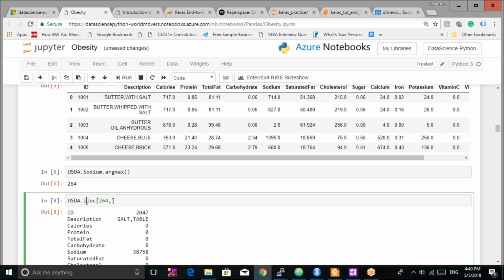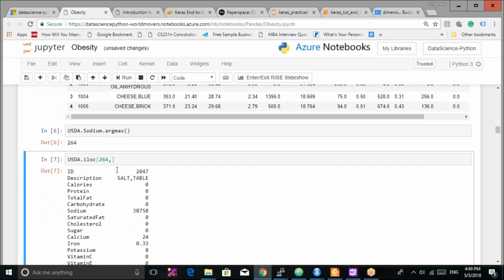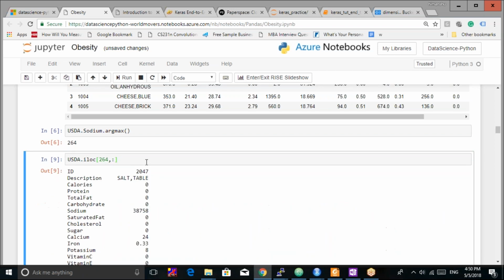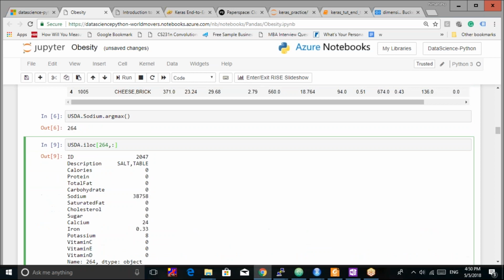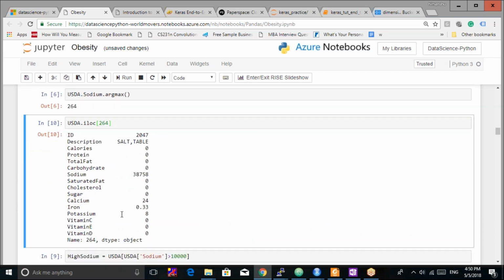So here you can use the iloc function. usd.iloc[264, :]. Otherwise, this will not work. This will work, colon or without colon. This will not work. It is working. Yes, it is working.